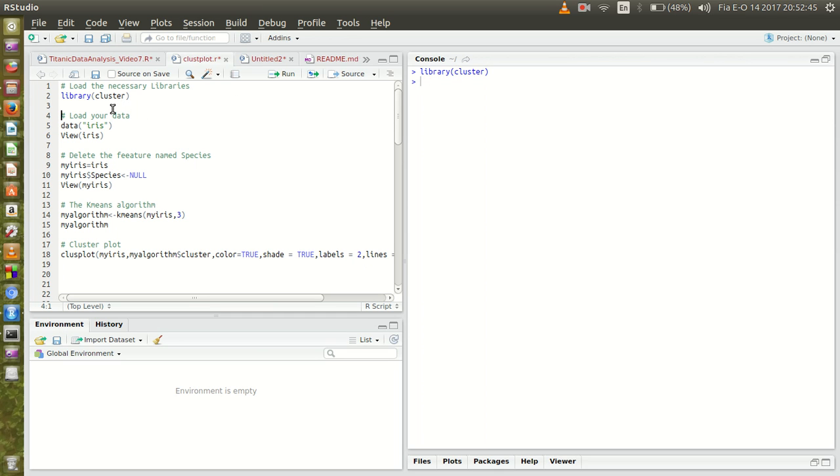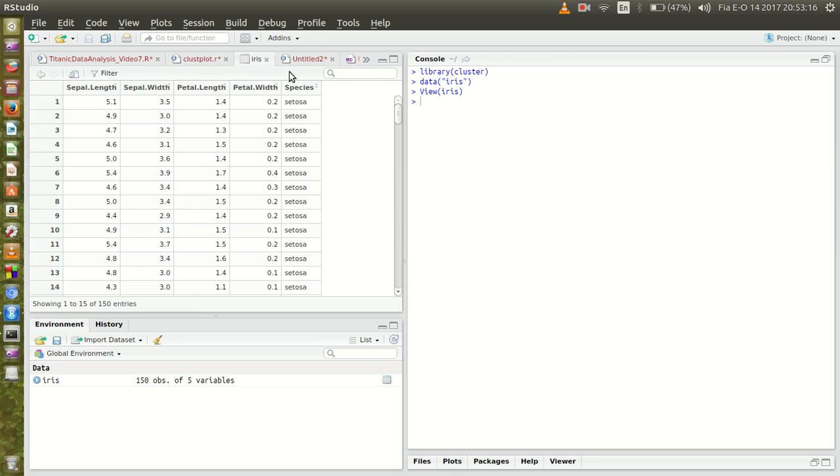Next, let us now load our data. We are going to use the command data and then iris. Iris is a built-in dataset, but when you have your own data, you can use read.csv or read.table to load your data. So if I load my data, it comes here. We have iris. Then let's view the data and see how it looks.